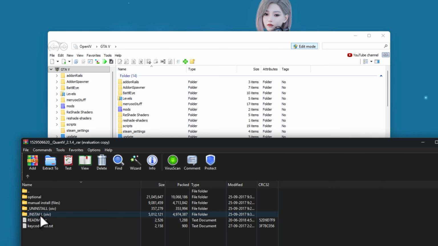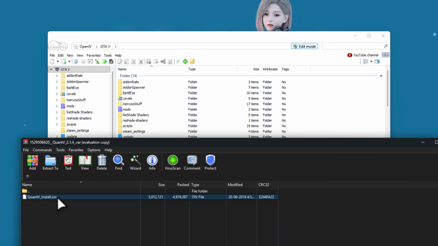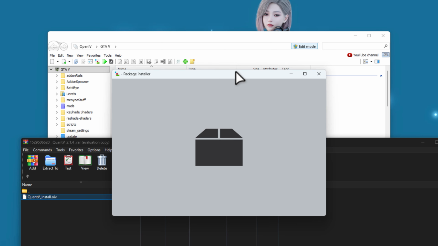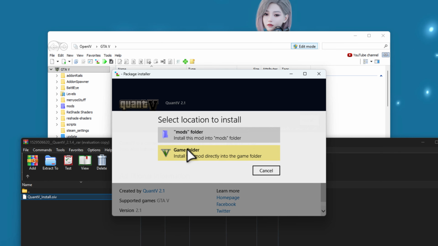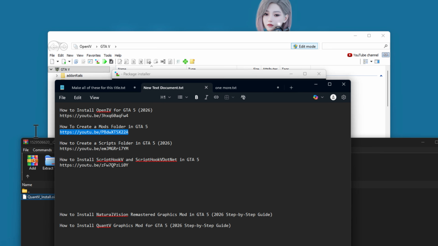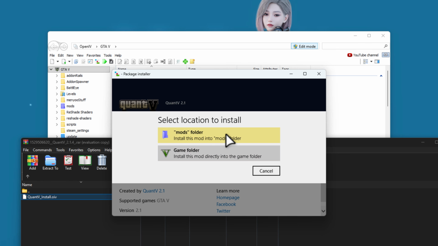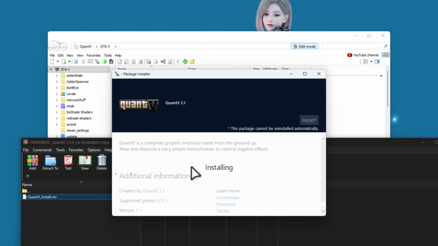Go back and open the install OIV, drag and drop this OIV file inside. Select the install option, select this mods folder. If it doesn't have a mods folder created for GTA 5, then check my video description for this, so how to create a mods folder in GTA 5. Once you create it, select the mods folder and select confirm installation.